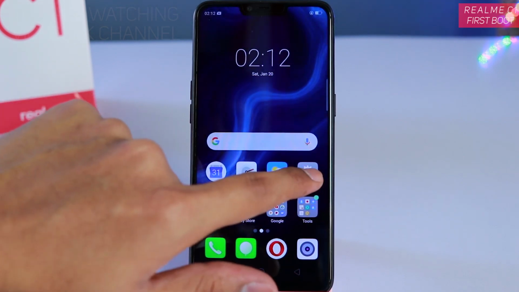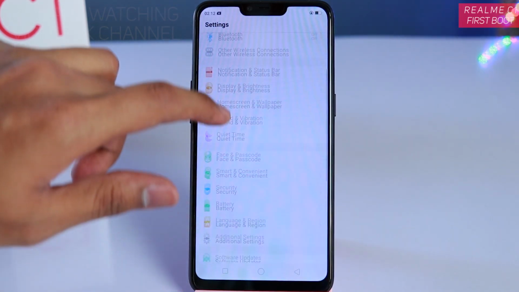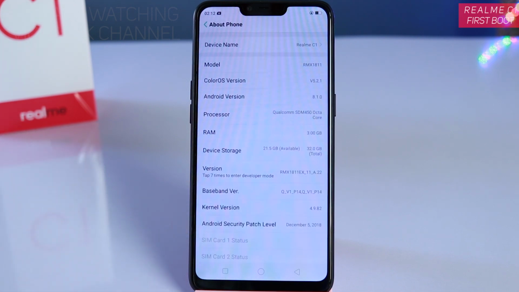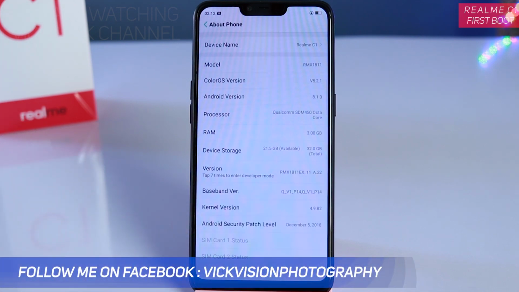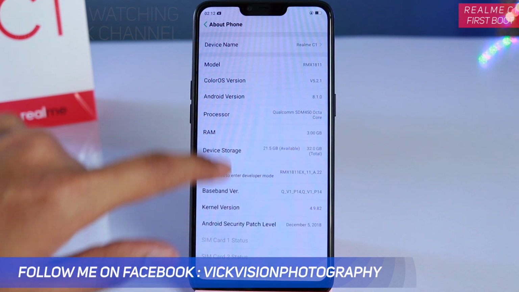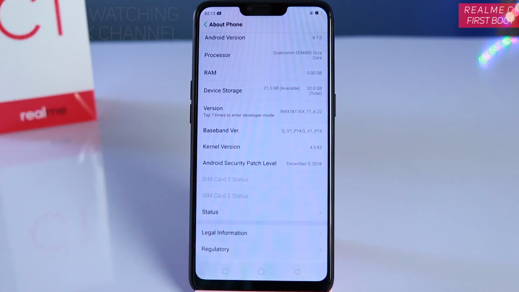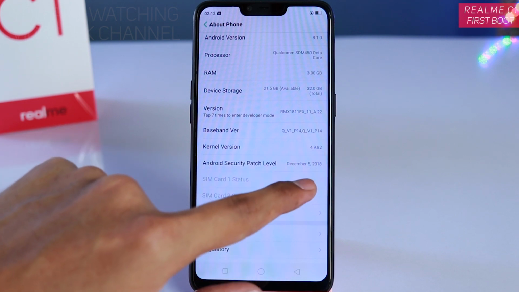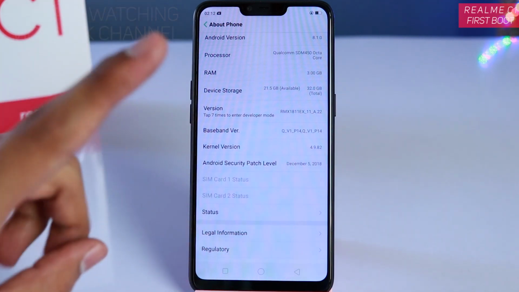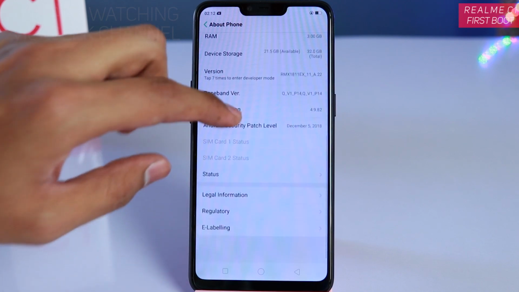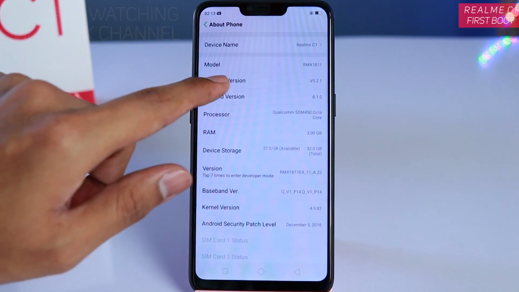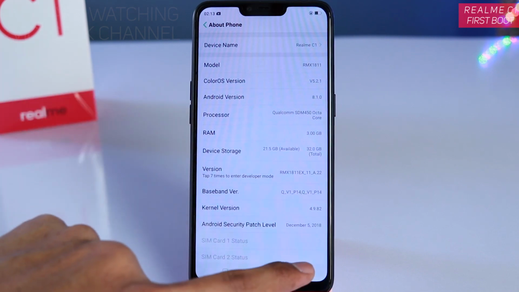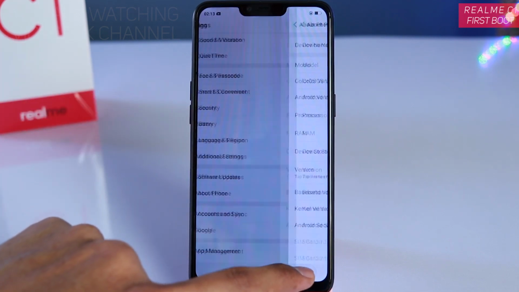Let's quickly move to the settings and see what's available inside this mobile phone, about phone. So device name RealMe C1, cool, 32GB, 3GB RAM. Here you can find that 21.5 GB is available out of the box. And the Android security patch level is December 2018. So if you turn on the internet, there will certainly be an update, so make sure you update your phone. Now that's about it. ColorOS version 5.2.1 based on Android 8.1. That's fine, I guess, for the price you're paying.